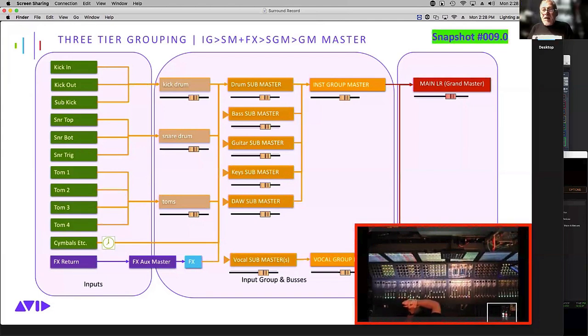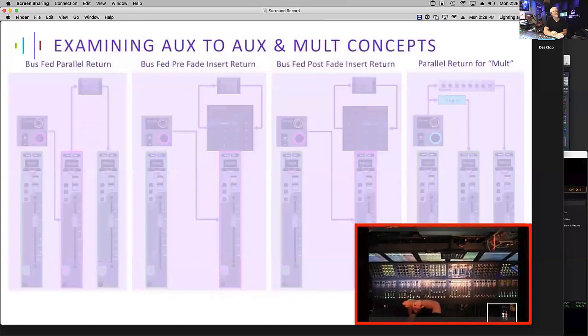I've seen it. I've experienced it. Okay, well, let's carry on here with some more effects processing concepts. This is where it gets really kind of cool in my mind.